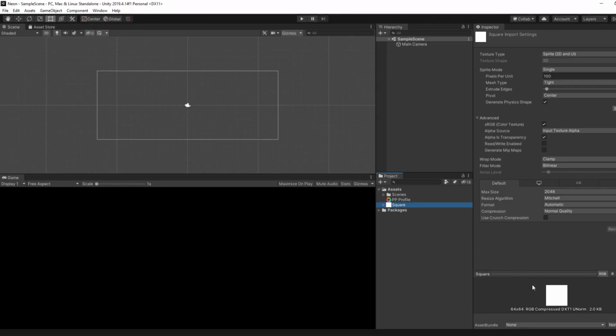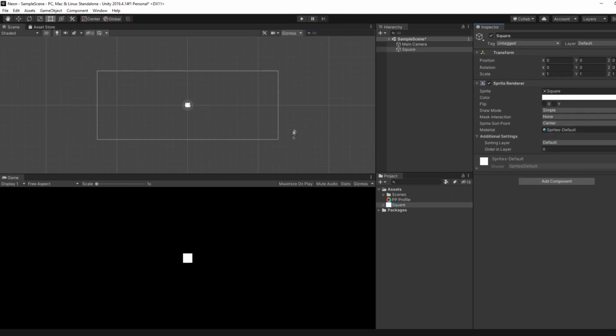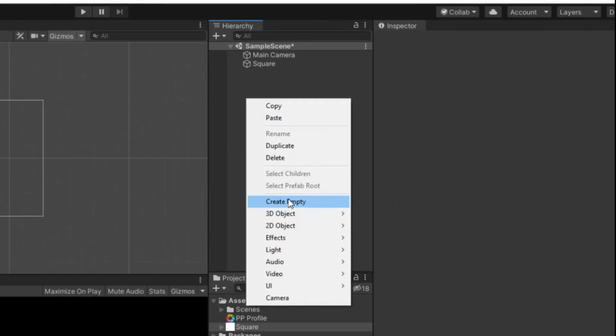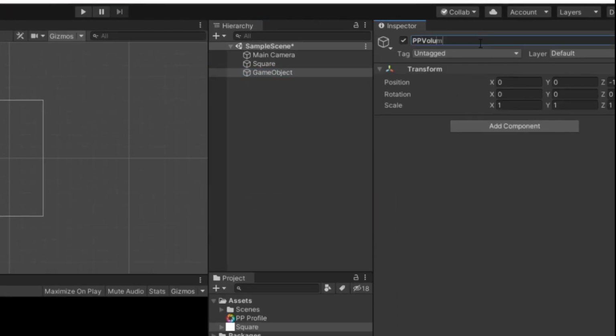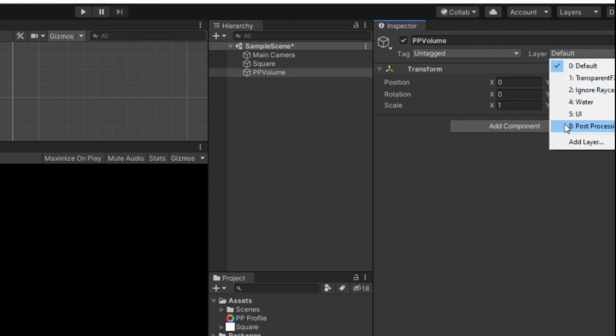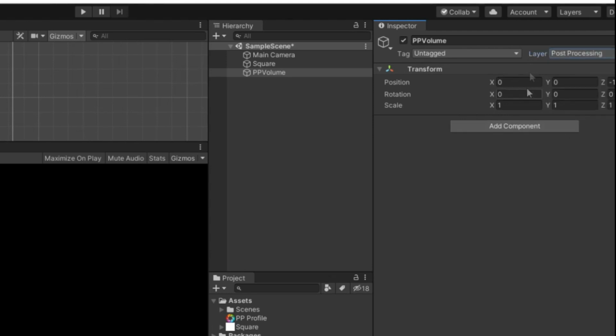I just imported the 64 by 64 pixel square. I'm just going to drag this into the scene so that we can actually see what the post processing effects are going to do. We're almost there. We actually just want to create a post processing volume object so we can set up these different effects. So what we can do is right click and create empty game object. I'm going to rename it to PP Volume. We can then just move over to the layer field and make sure we set it to our post-processing layer we created earlier.